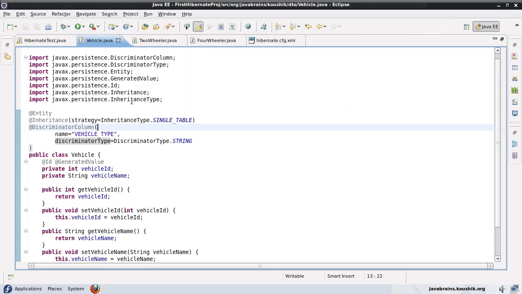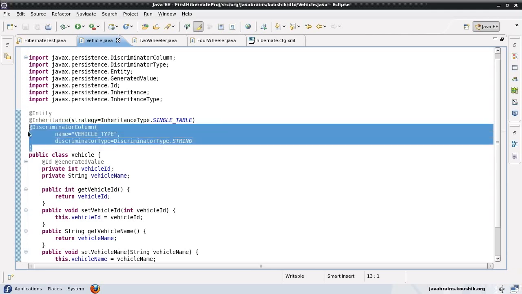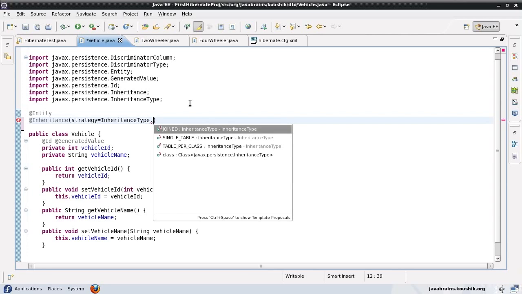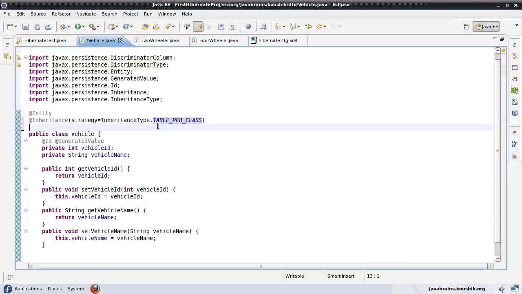Now, if I have separate tables for each of these classes, I would no longer need the discriminator because it's fairly straightforward. If I need a two-wheeler object, I would go to the two-wheeler table. If I need a four-wheeler object, I'd go to the four-wheeler table. So there's no need for a discriminator if we have a table per class strategy. So let's change this inheritance type to a table per class strategy. Okay, so this is all that's needed actually.